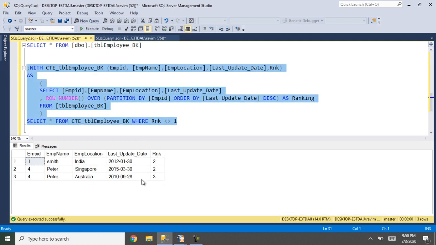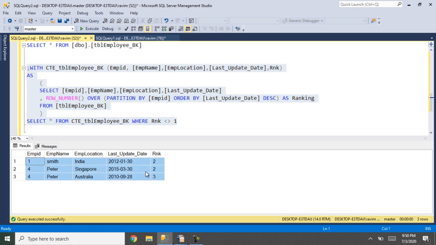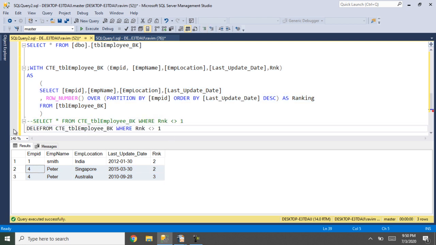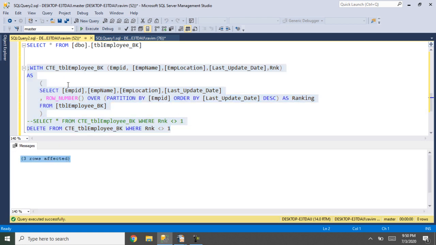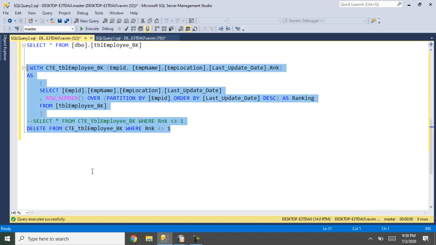So this is the select. Basically these are the records which are getting deleted. So record 1, which is ranked 2, will be deleted, and record 4, which is ranked 2 and 3, will be deleted. Right, let me write a delete statement. So delete from tbl_employee_bk where rank is not equal to 1. So I'm running this query, and there are 3 rows affected.